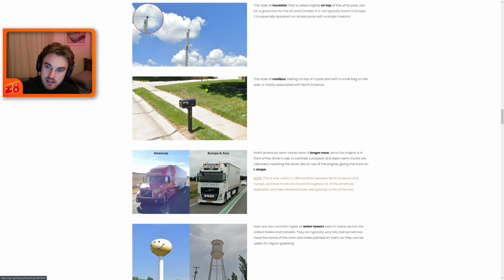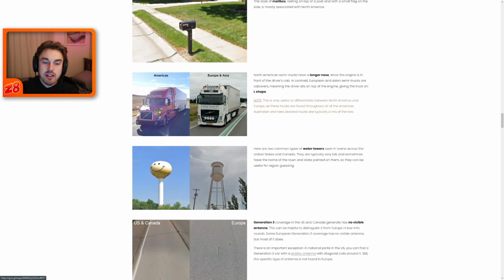This is a letterbox that you would associate with the US, and definitely these ones are more common in the US than Canada. American lorries are pretty useful for getting North and South America. South America will have a mix of both. North America will always have these ones. And then these ones don't really appear too much outside of the Americas, whereas this is the international version.